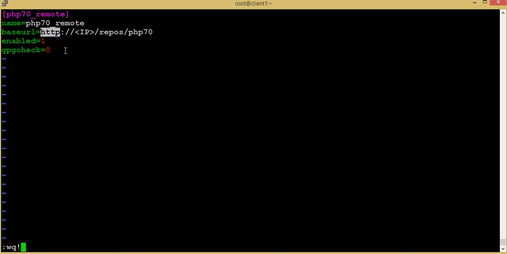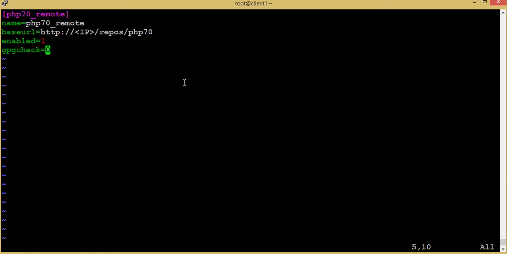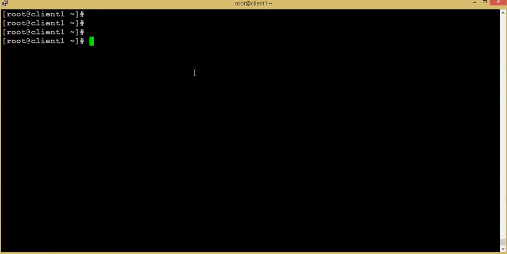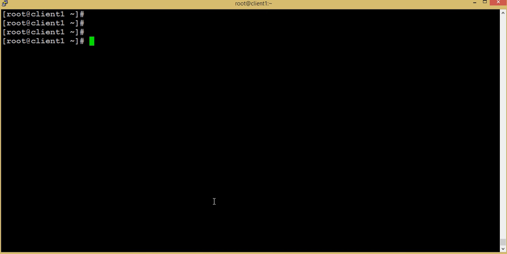I need to find the IP. I think I already have it here. Okay, I have it. Yeah, this is the repository from where we will get packages. Now let's check repolist. Okay, we have a new repository here, which is PHP remote, which is actually from our HTTPD server, which I'm accessing from the same server. We can access it like this from any remote server.